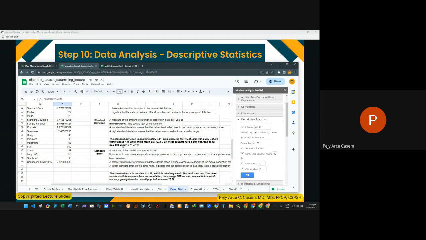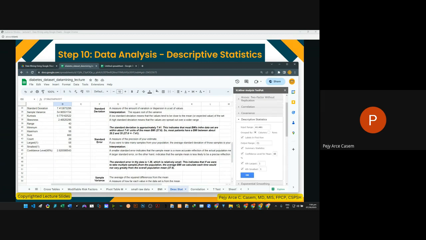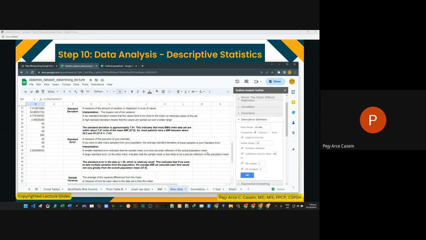So this is the concentration of the BMI of our patients. Most of them have a BMI between 20 and 35. Then standard error, this is also a measure of the precision of your estimate. A smaller standard error indicates the sample mean is a more accurate reflection of the actual population mean. A larger standard error means it is less likely to be a precise reflection of the population mean.